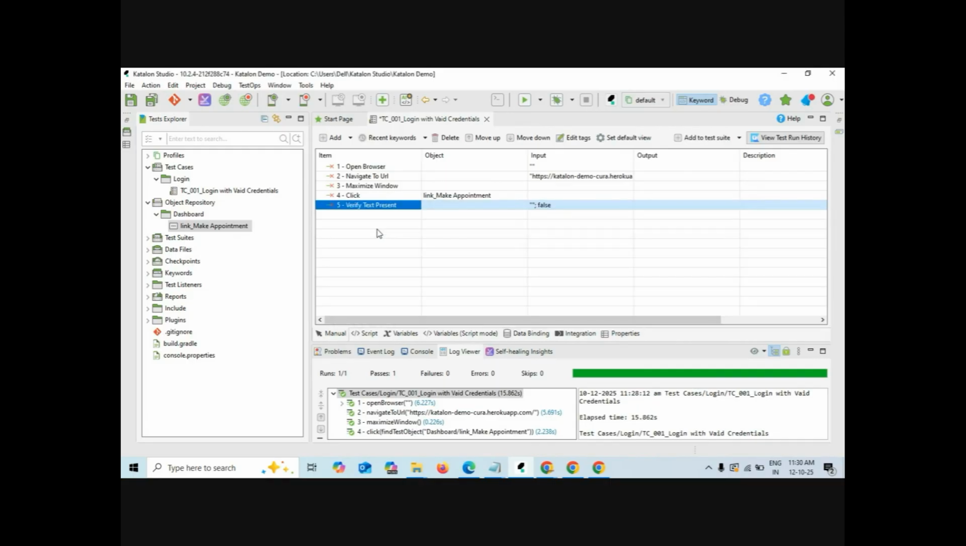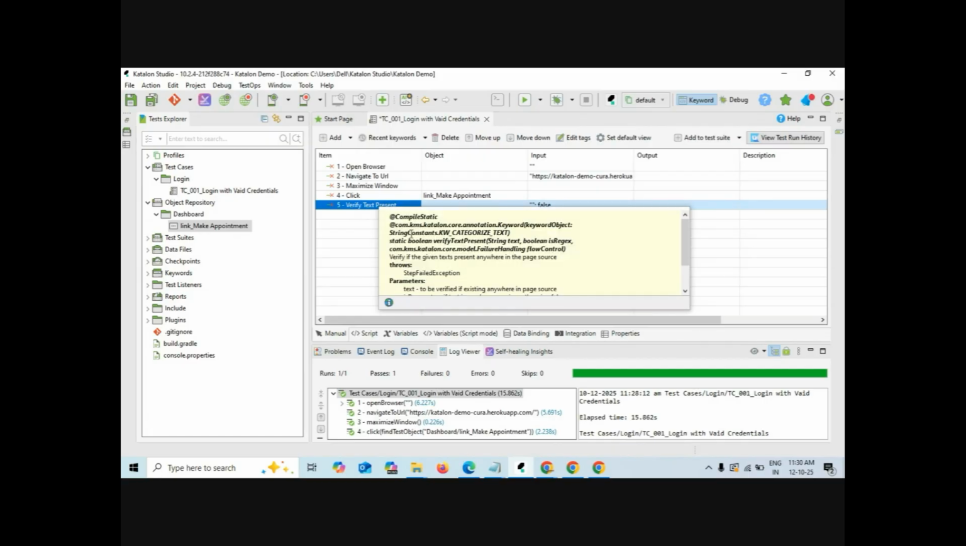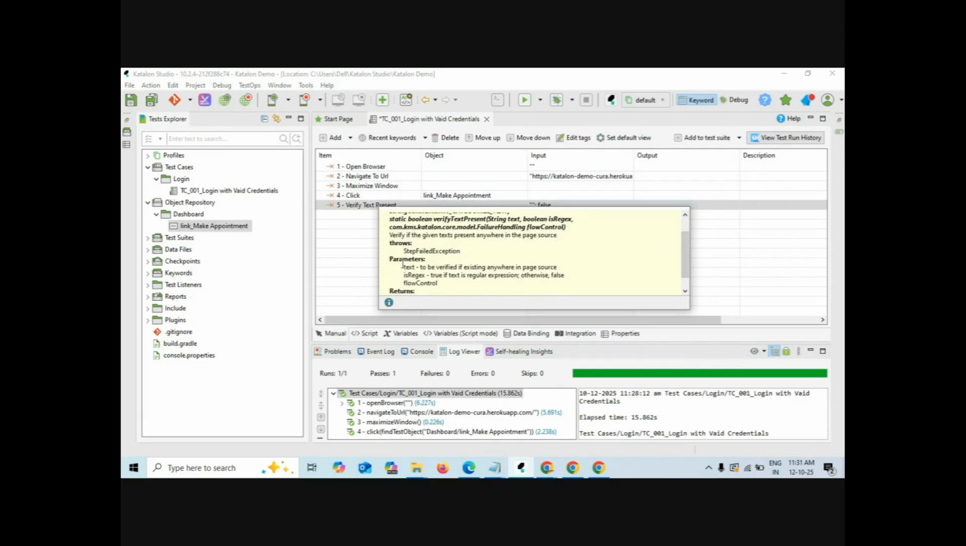Verify text present, and see again it's asking only for input, not object. The entire page will be checked for whatever text we are giving, and if it is present, it will give us pass. If we mouse over here, it shows: verify if the given text is present anywhere in the page source. It's asking for the parameter: text to be verified if it exists anywhere in the page.